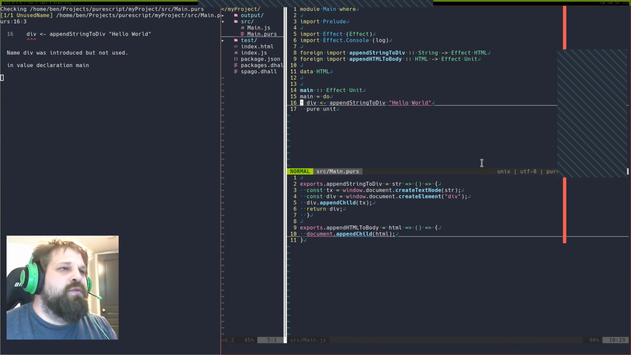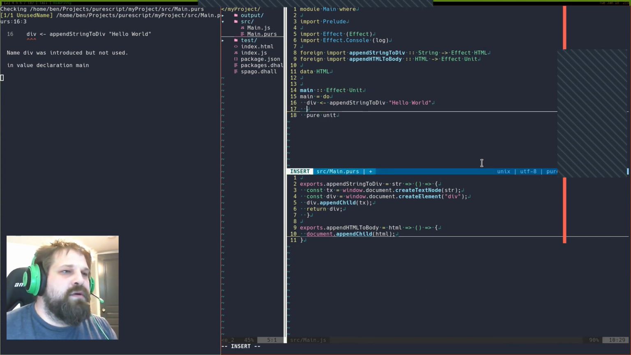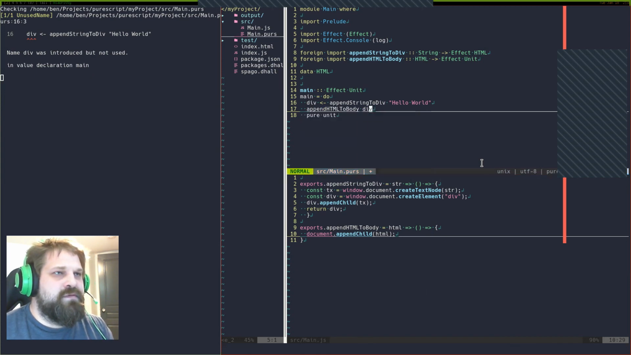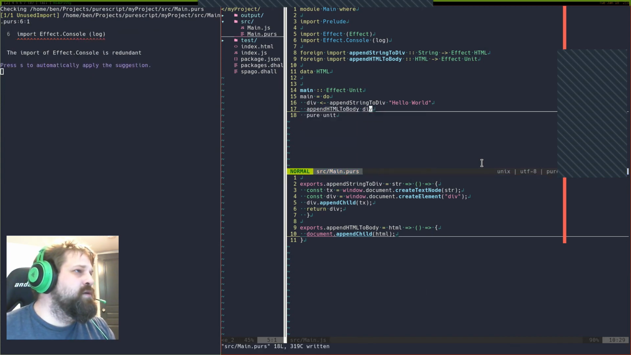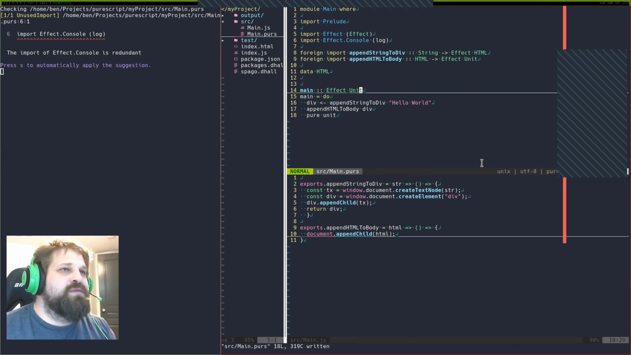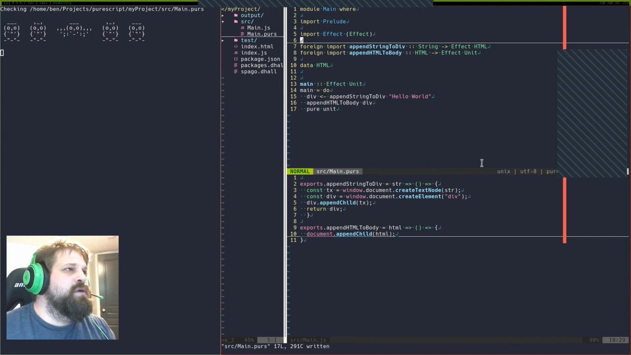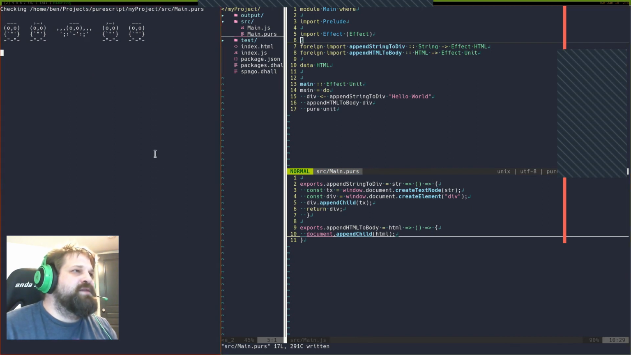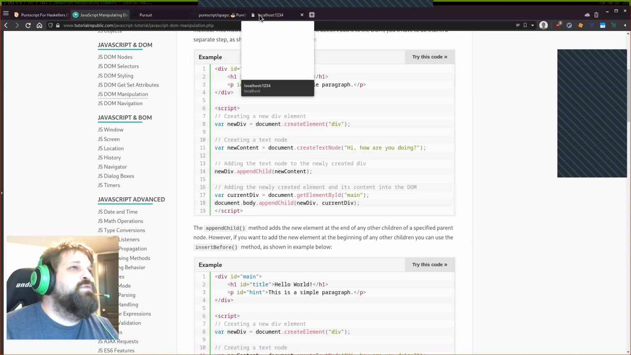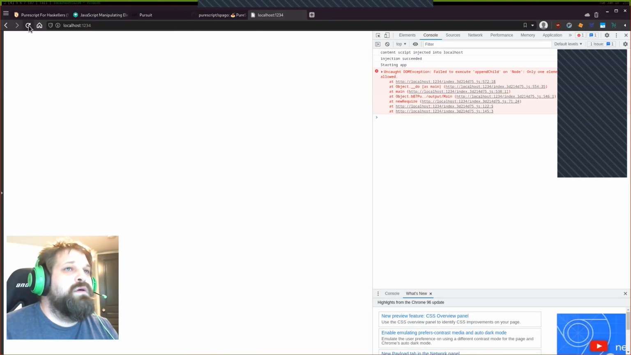Okay, and then over here, we'll just do the appending. So append HTML to body with the div. That should all type check. It's mad because we're not using log. I will just get rid of log. And whenever you see the owls on PSCID, that means compilation was successful, which means the compilation output was probably picked up by Parcel. And so I'm going to take a look and see if we actually have, maybe with a reload, oh, we actually have an error to fix.